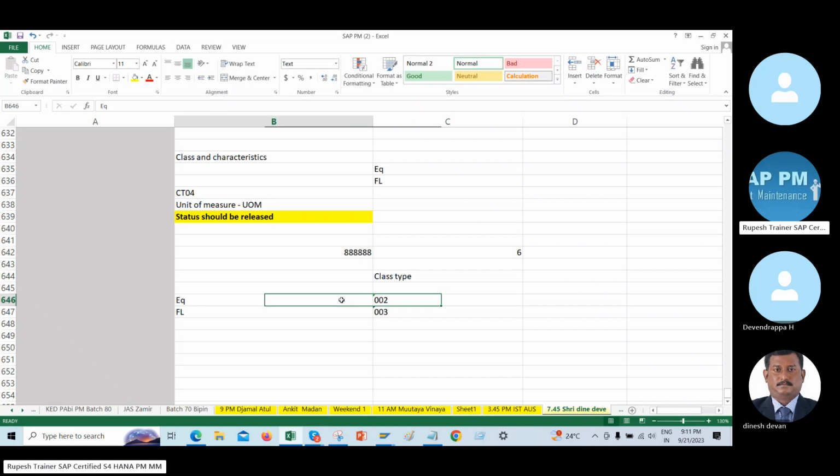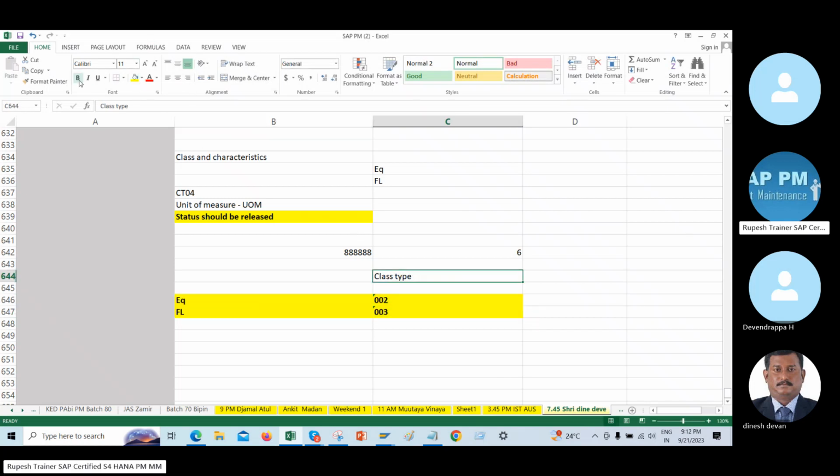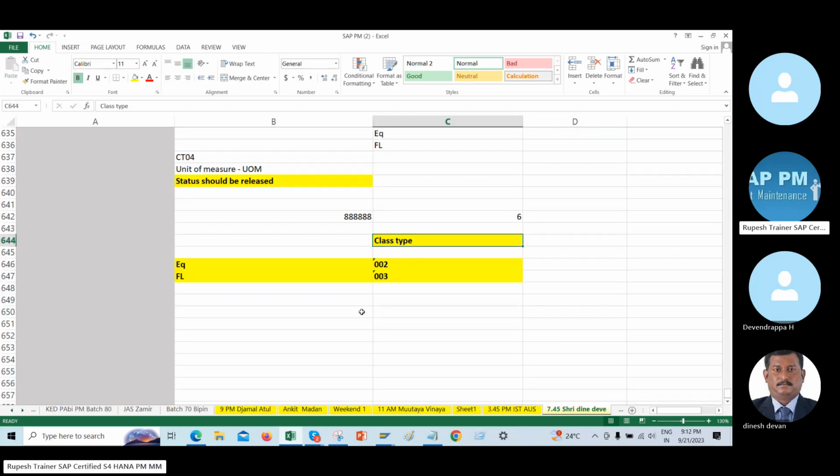This is very, very important, class type. This is standard. You cannot modify 002 and 003, they are given by SAP. If you are not using these two numbers, you cannot link your characteristics to your equipment or FL. Now what is class? Class is nothing but a kind of grouping.